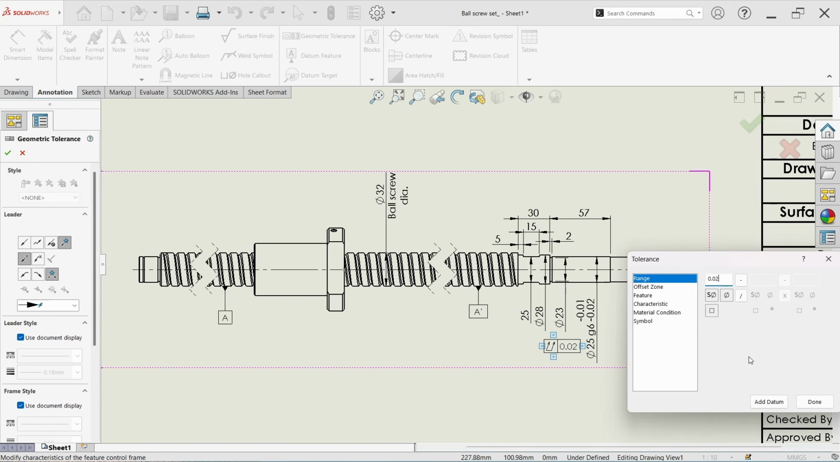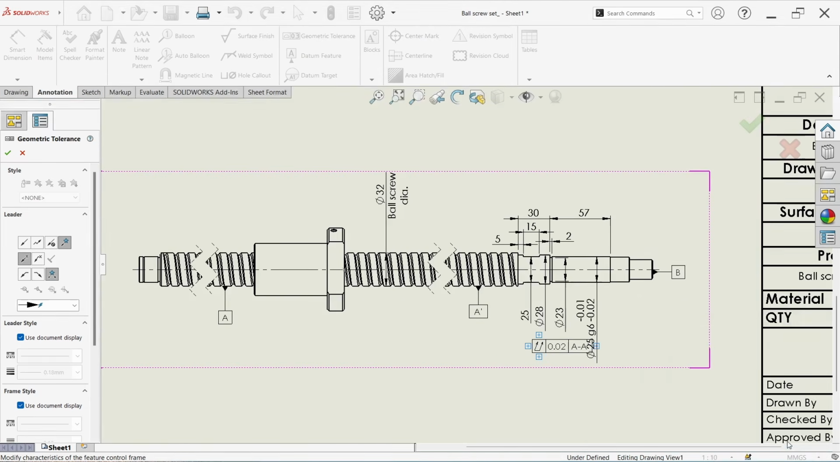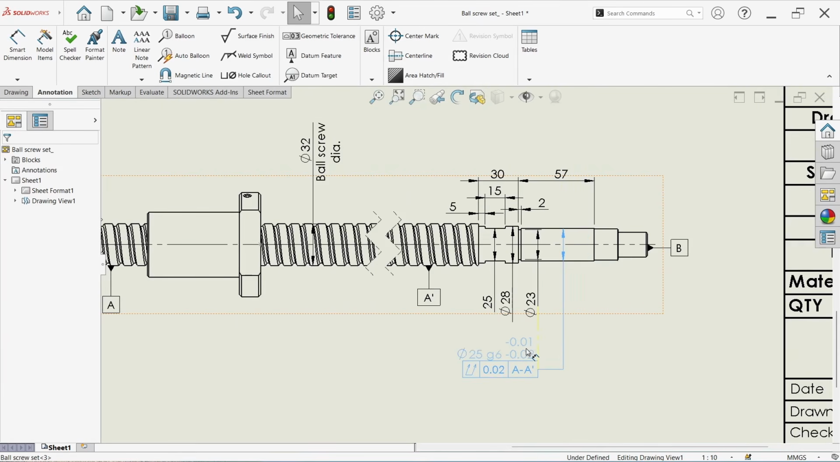And now we have to define the datum. And here is the thing. If we want to give the same equal weightage to both datum A and A back dot, then we have to write both datums in one frame, and we can write it something like this, A dash A back dot, and click on done, and we can rearrange this.